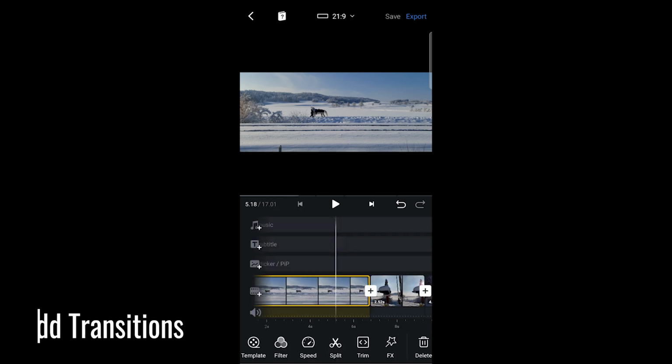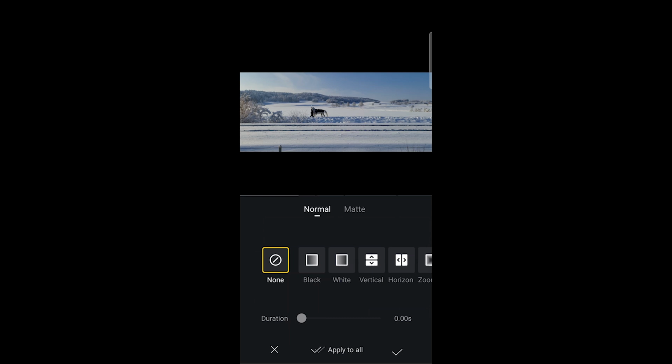It's very easy to add transitions between clips in VN Editor. Just tap the box between the clips where you want to add a transition. It's a white box with a plus sign in the middle. Now you'll be taken to the transition window.